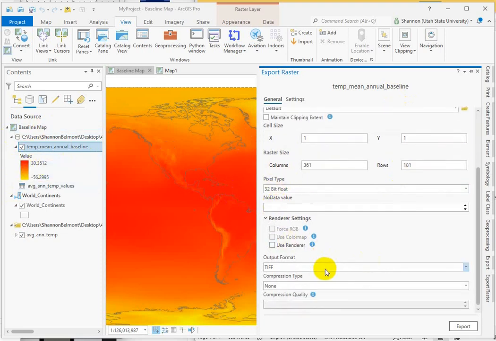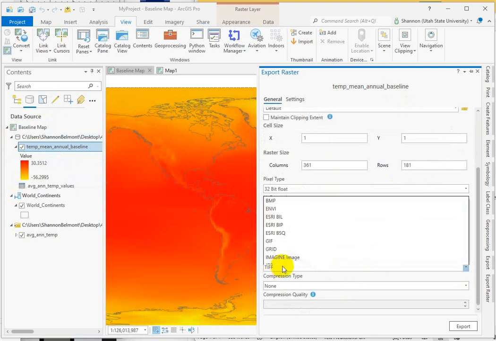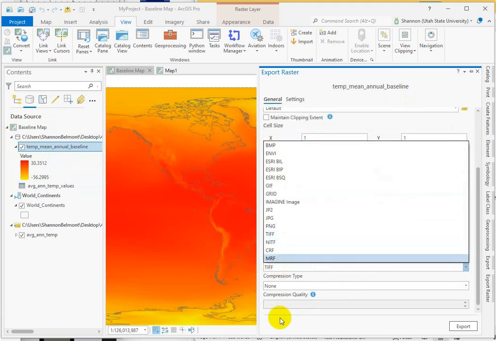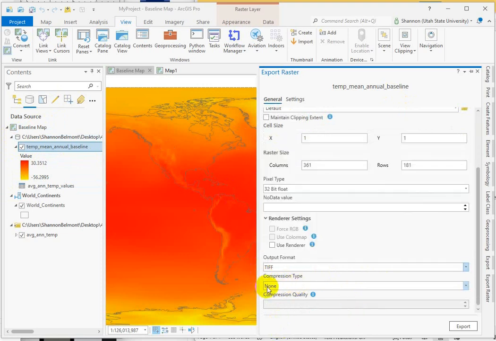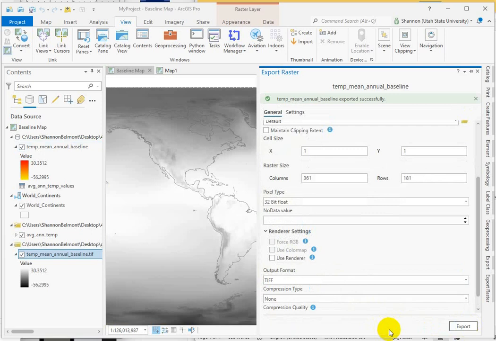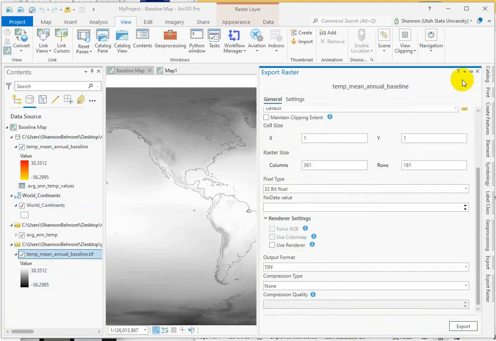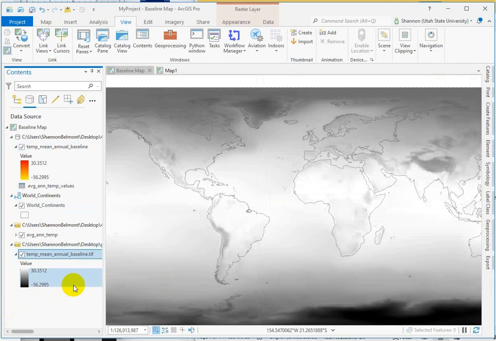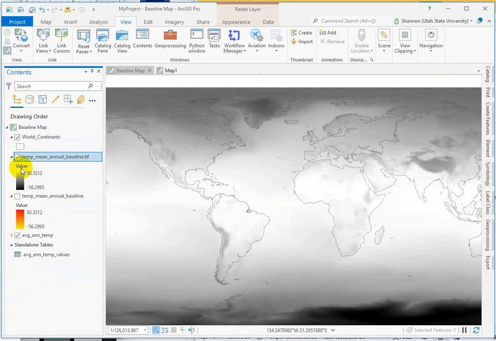Our output format is going to be TIFF file format. You can see there are a lot of options in here, but TIFF works great for an image like this, and we don't need to compress. So in this case, our default settings are just right. So that happened really fast, the export. And you can see I've got a new data set down here that looks just like the other ones. We're going to turn this one off and go back over here.